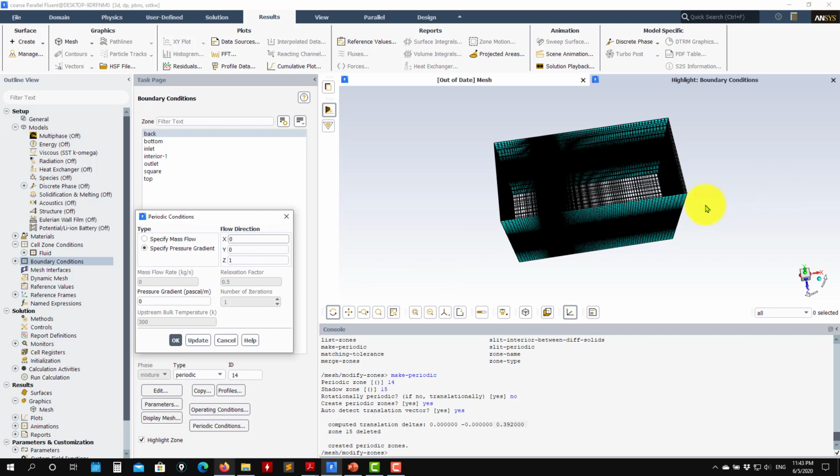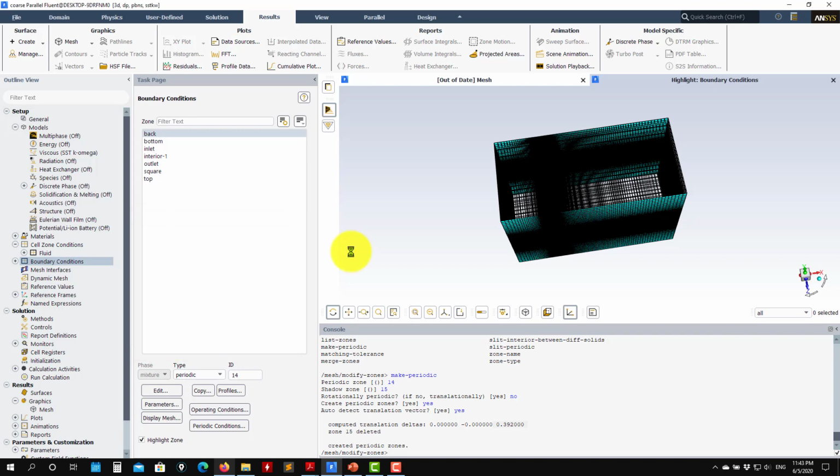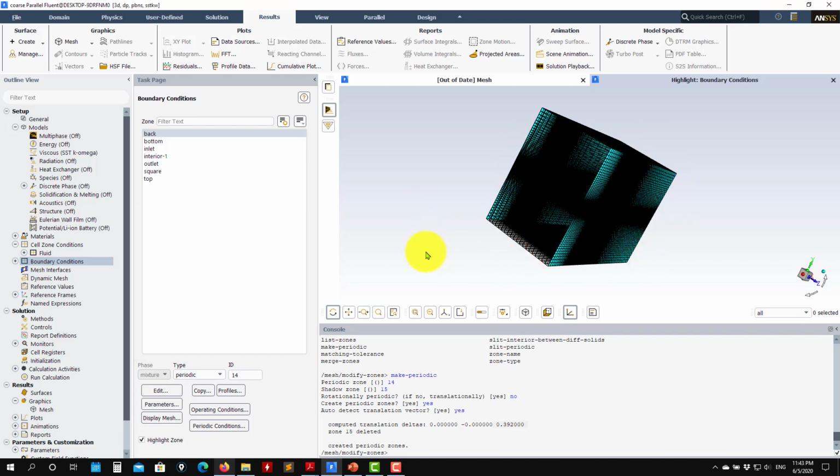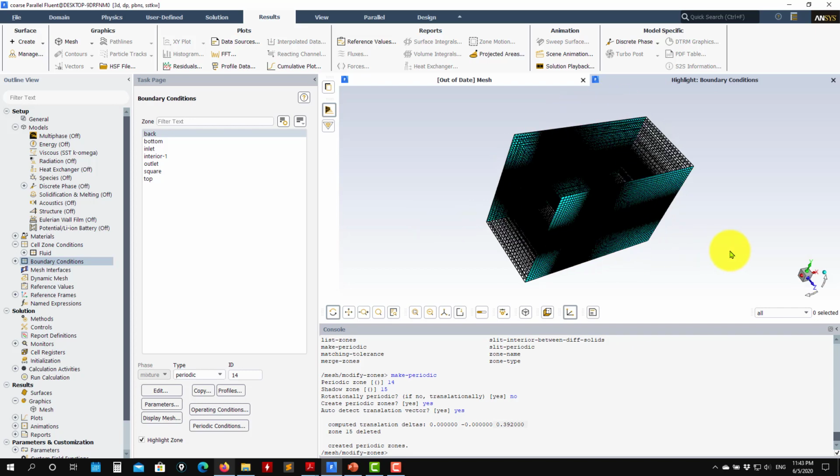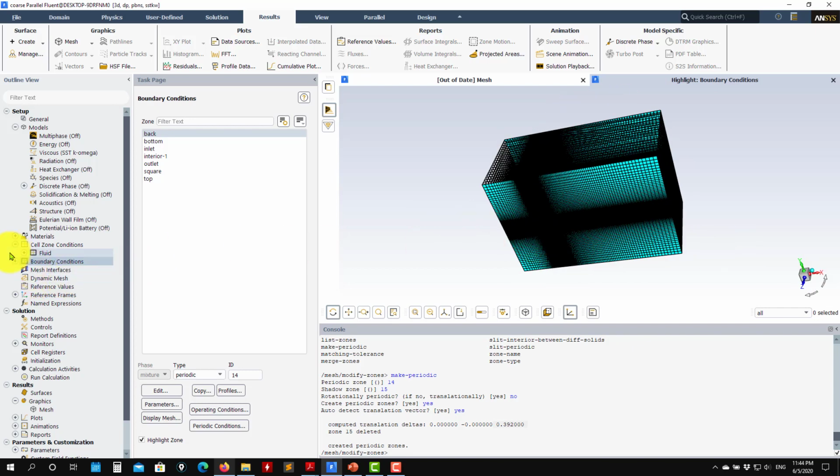0, 0, 1 means that it goes in this direction, so it doesn't have any influence, but it doesn't matter in this case. Now put 1, 0, just to give where you want the mass flow or the pressure gradient, that's all, but it's not important in this case. So we define the periodic boundary conditions.